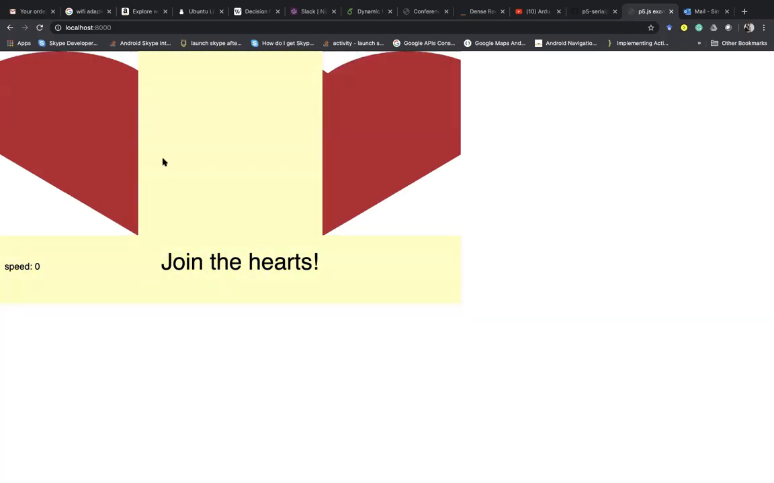So if we have some value, so right now the speed is 0. You see that? So even if I make some changes, so let's do something. Let's try to see what the latest data we are getting, okay? So I'll go back to my code again.